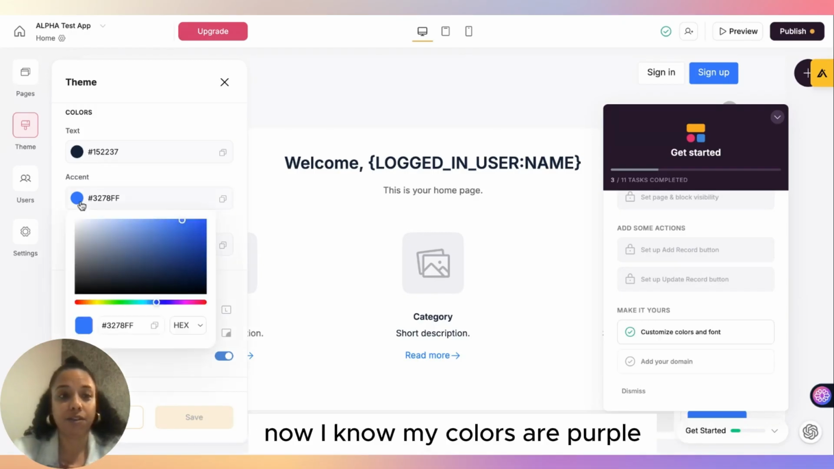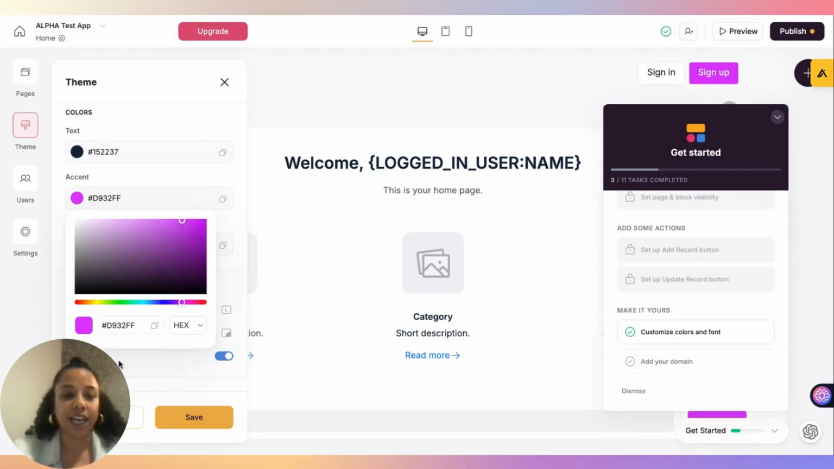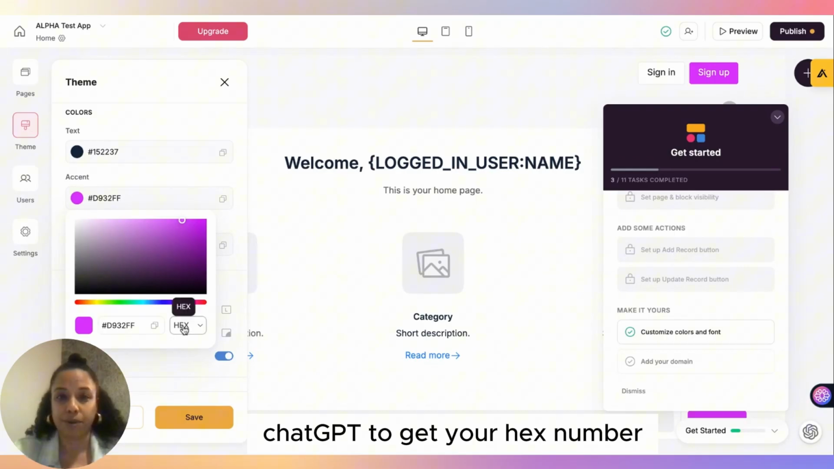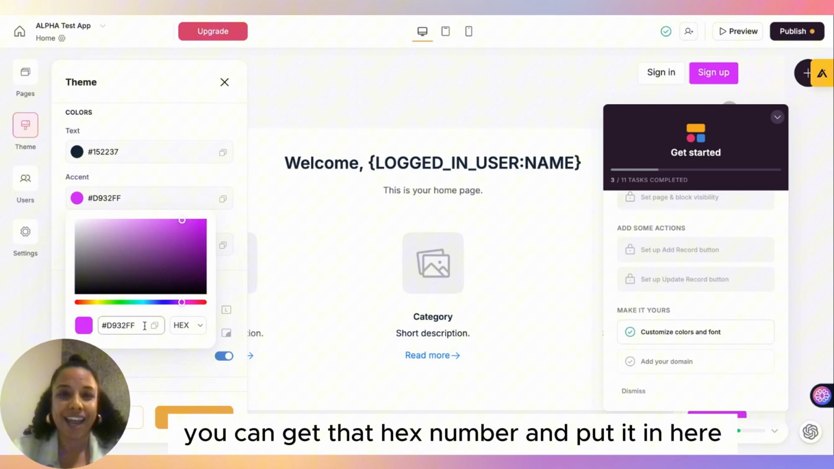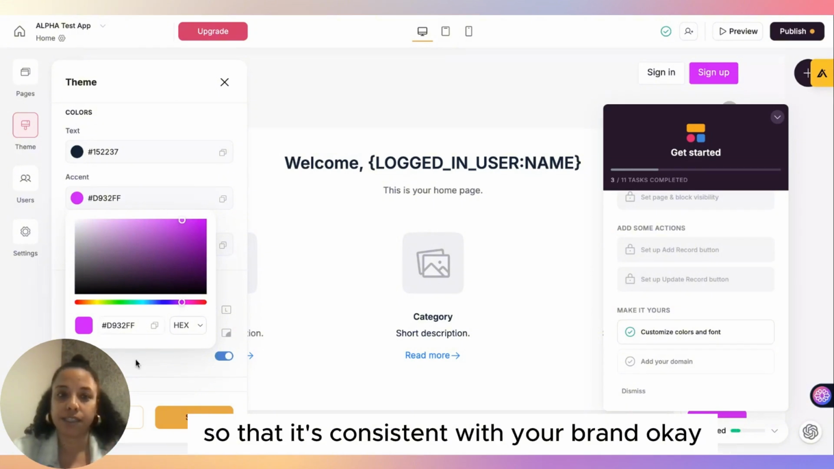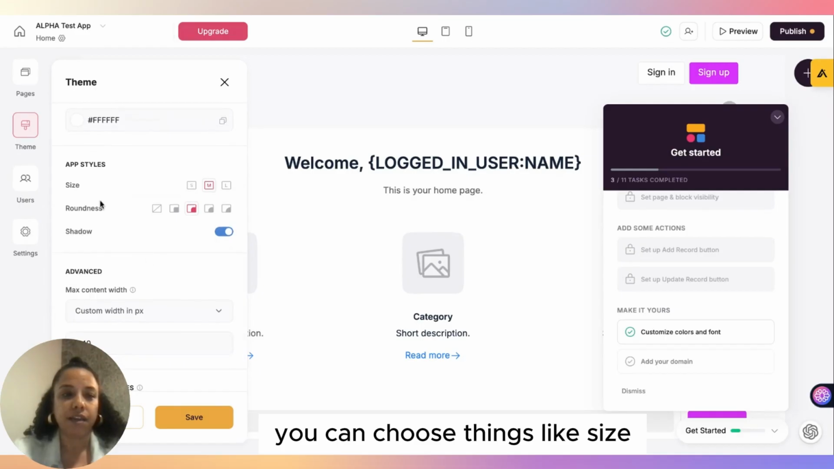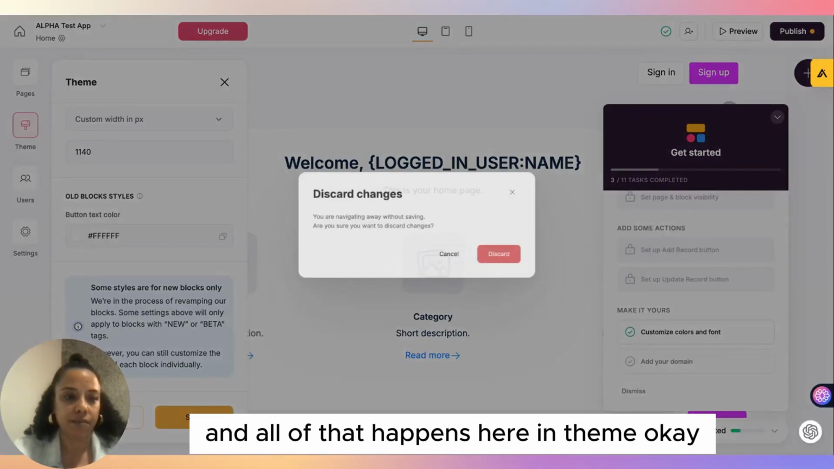Now, I know my colors are purple. So one of the first things I can do is come in here and choose the color. The great thing you can also do is use ChatGPT to get your hex number. So if you have a certain color that you're always using, you can get that hex number and put it in here so that it's consistent with your brand. You can choose things like size, roundness of different buttons, and all of that happens here in theme.